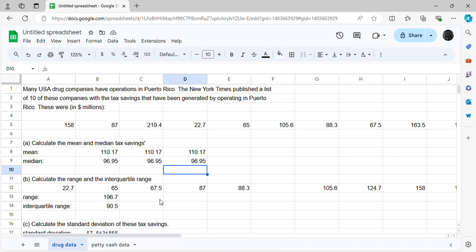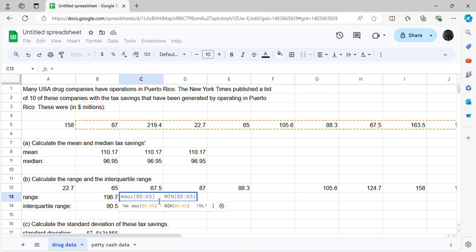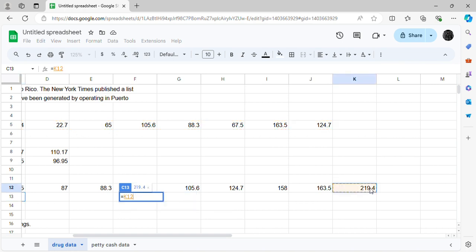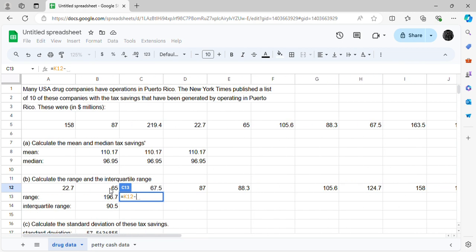So the range is maximum minus minimum, so equal 219.4 minus the minimum 22.7, and that's 196.7 millions of dollars.